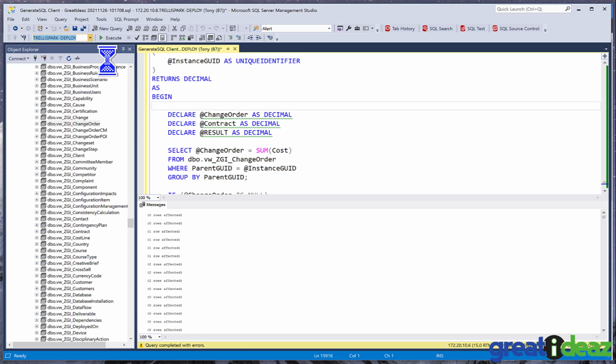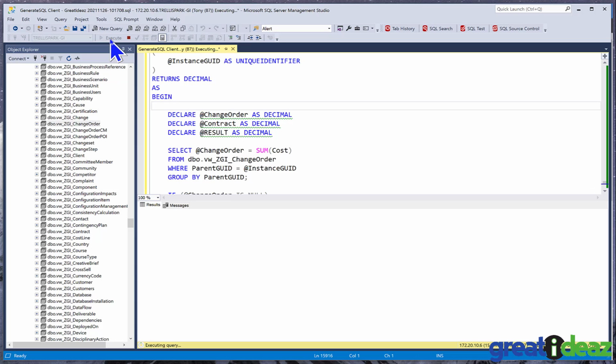I would typically suggest that you do this inside a change window when you're making changes in production, so that other users aren't in the system as well. And again, this script will take a couple of minutes to run.